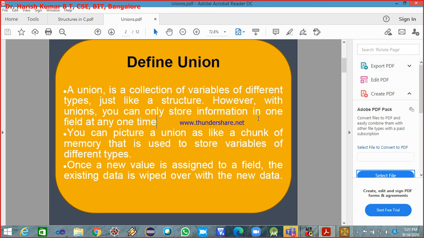Why? Because we have the same single chunk of memory allocated for all the variables. How much the size of that chunk is, we will understand later when we go to the next slide. I hope you understood the concept of union. Union is very similar to structures, but with this basic difference. Is that clear?